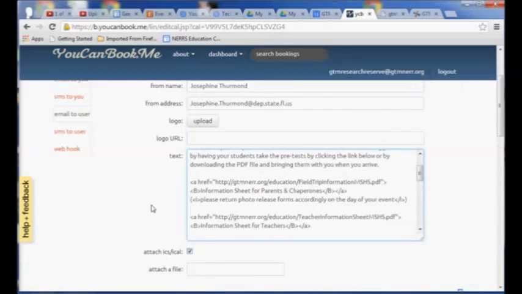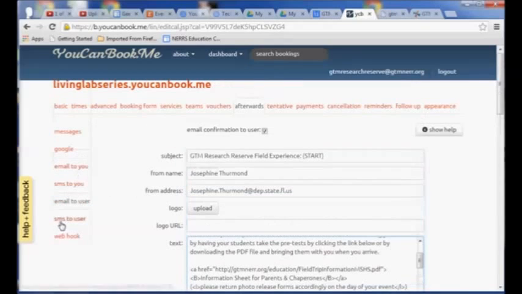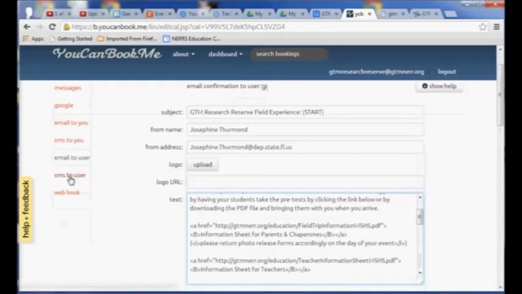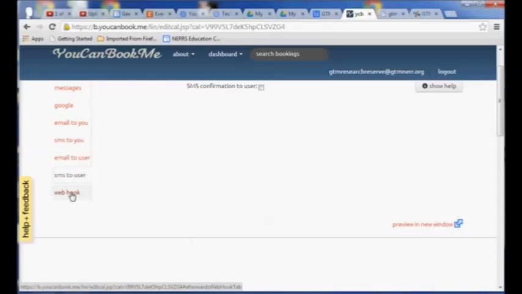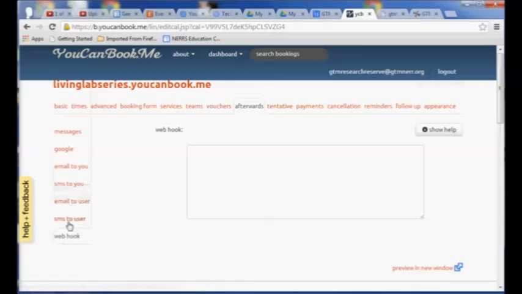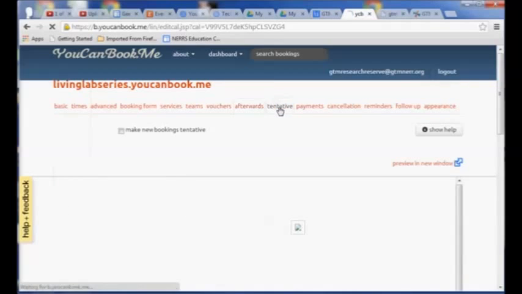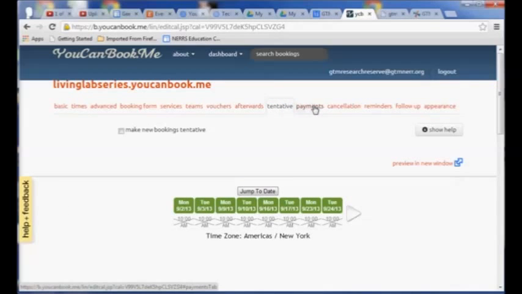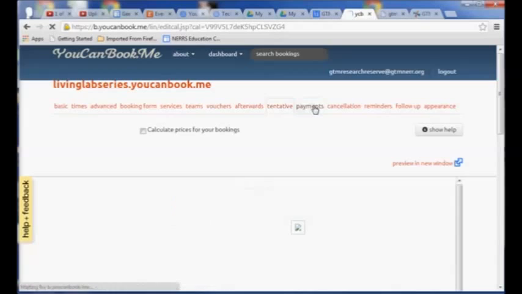You can attach a file, things like that. I just like to send links because attached files just add more clutter. You can SMS to the user and a webhook, which I ignore. I don't mess with either of those. Then you can do tentative bookings, which is really nice. I have not implemented that yet.